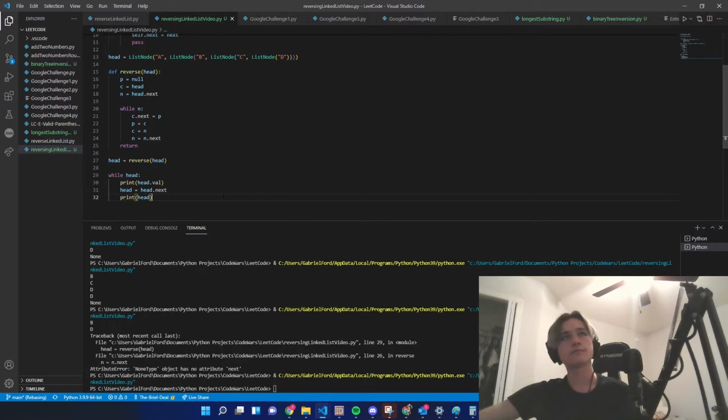So then we reverse head, and then I guess, what it should be doing here is we set c.next equal to p. So we point A to null. We go through here, we move them all forward, and then we set c.next equal to p. So we set B pointing to A, and then we loop through again, and then we say c.next equals p.